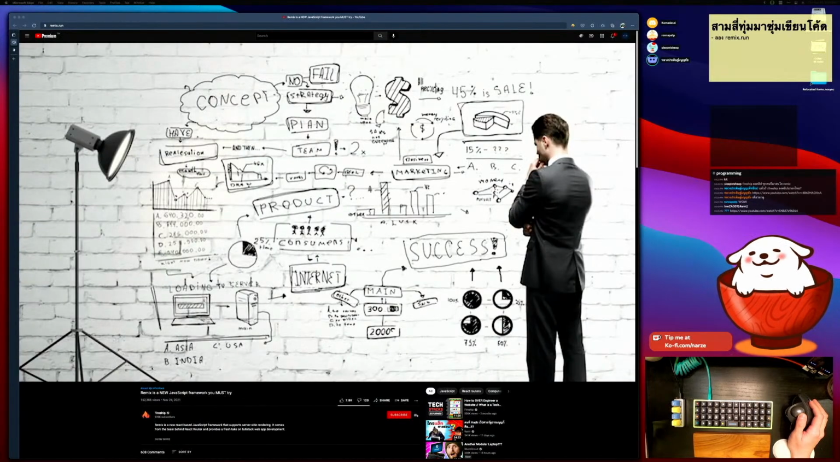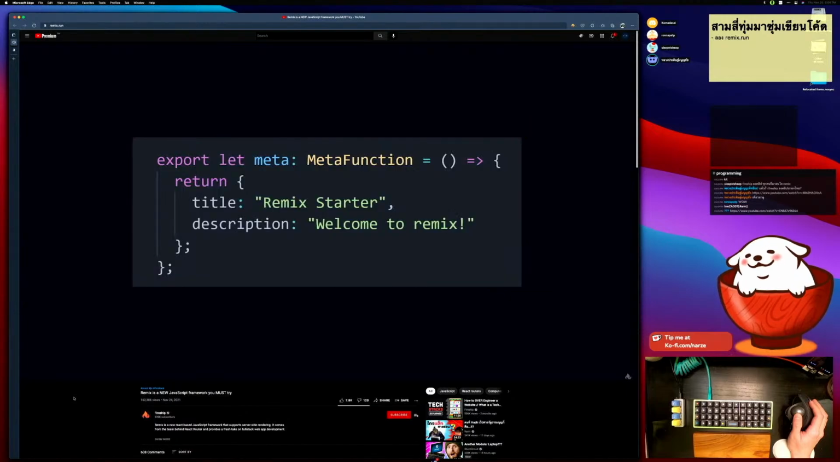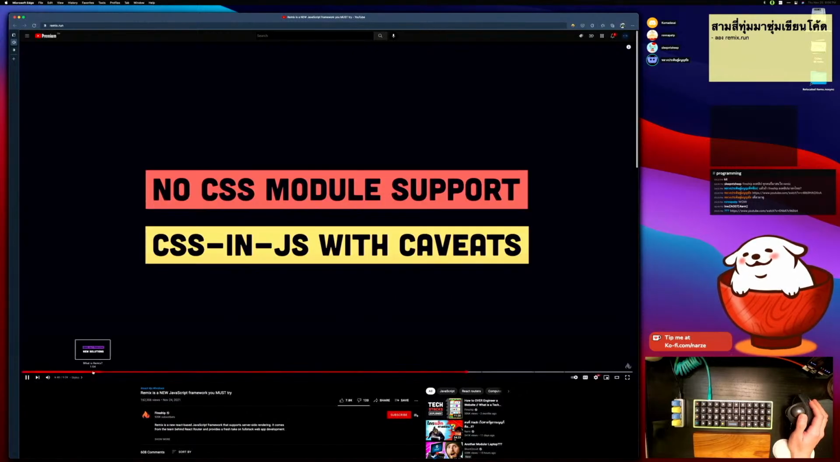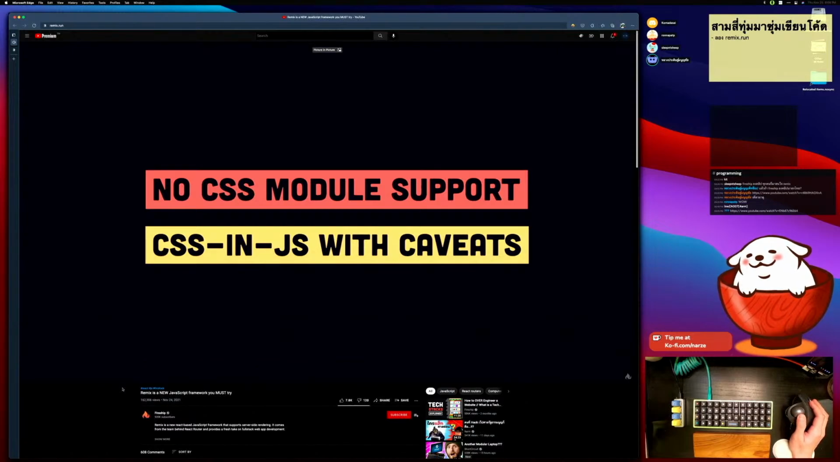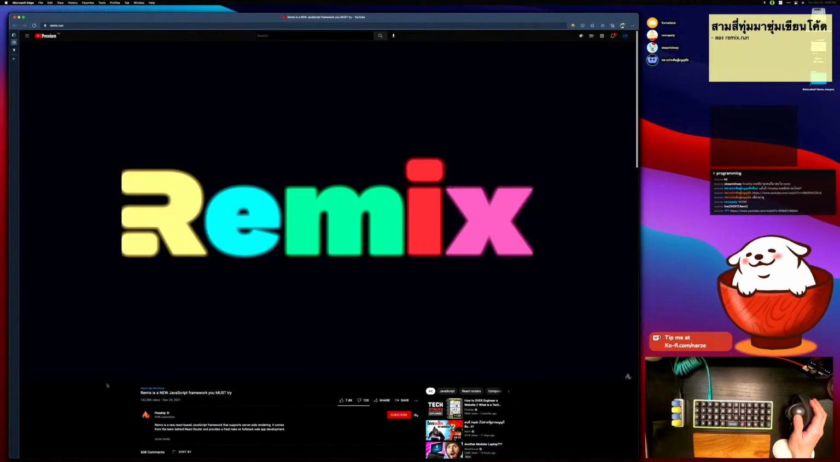Now, taking a step back to the big picture, I think the really interesting features that Remix offers are nested routing and actions for handling form submission. There are a lot of other minor differences, like for meta tags, you export a function instead of using the head component like you would in Next. When it comes to styling, Remix doesn't support CSS modules, and there are some caveats if you're using a CSS-in-JS library. However, you can still scope your styles to specific pages by placing them in the app directory. Overall, I'd say that it does have everything in place that you would need to build a serious application.